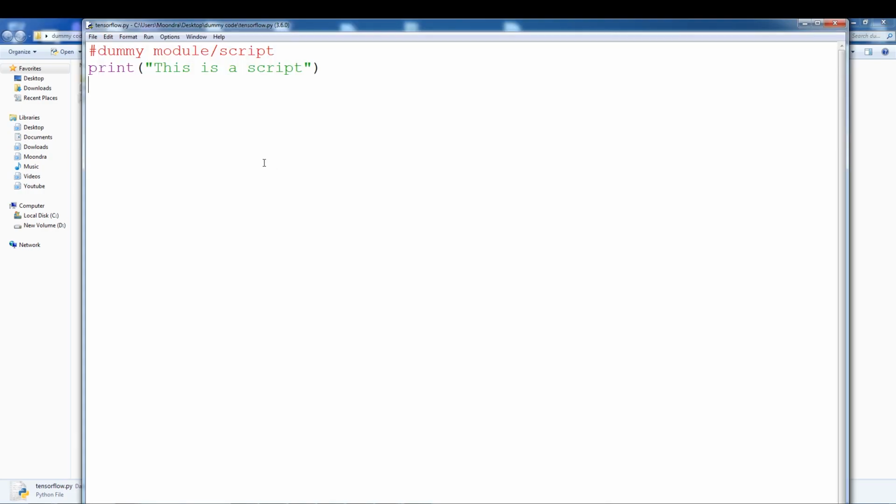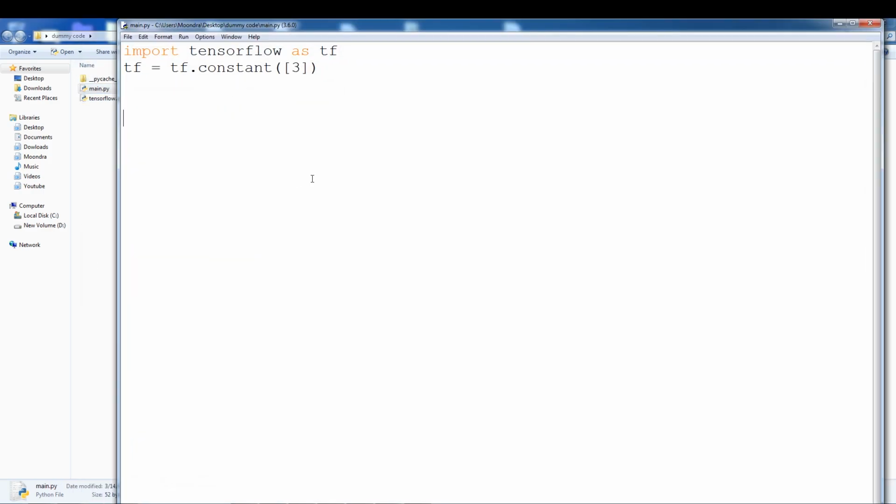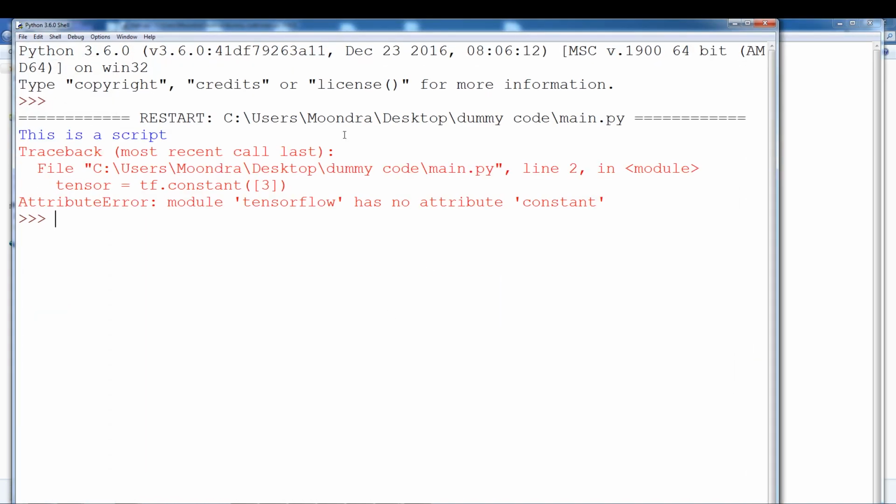All right, so we create a script, TensorFlow, and this is just a dummy script I've created, print, this is a script, and I named it after a Python package, which is a big no-no. All right, now we have another script, main, and this main script, let's just pretend it's our main script. We're going to import TensorFlow as TF. Actually, this needs to be fixed. Call this tensor. Tensor equals TF.constant(3). All right, so we're just going to run a simple TF function. So I'll run this. Attribute error: module TensorFlow has no attribute constant. Now this is actually not true, but what's happening is we're actually importing the wrong TensorFlow.